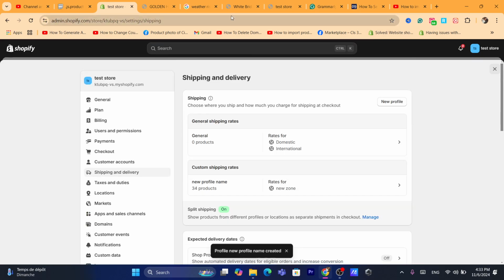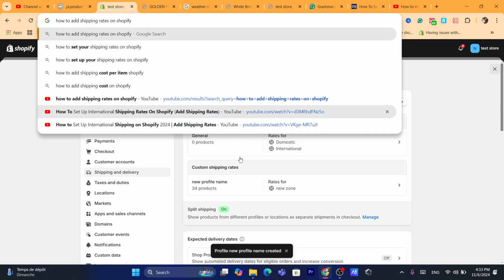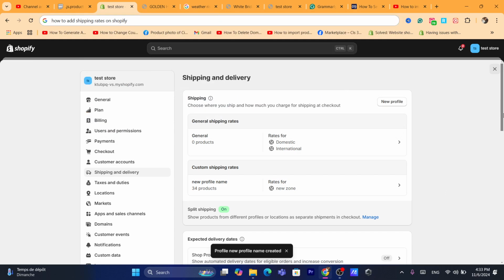And that's exactly, guys, how you can do this. It's very simple. That's exactly how you can add shipping rates on Shopify. You can create as many profiles as you want if you want to do that.